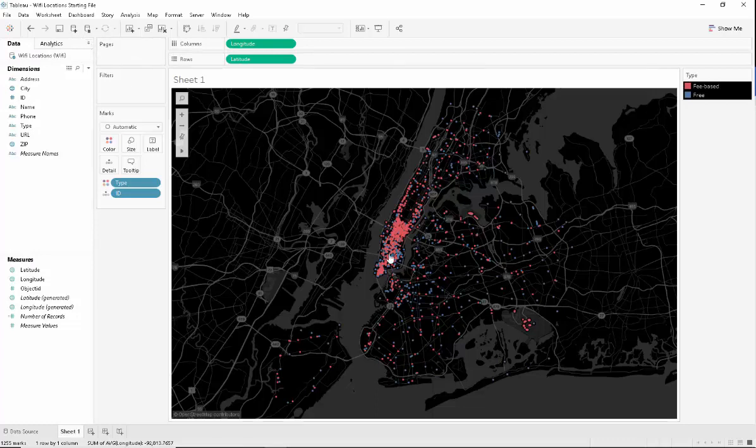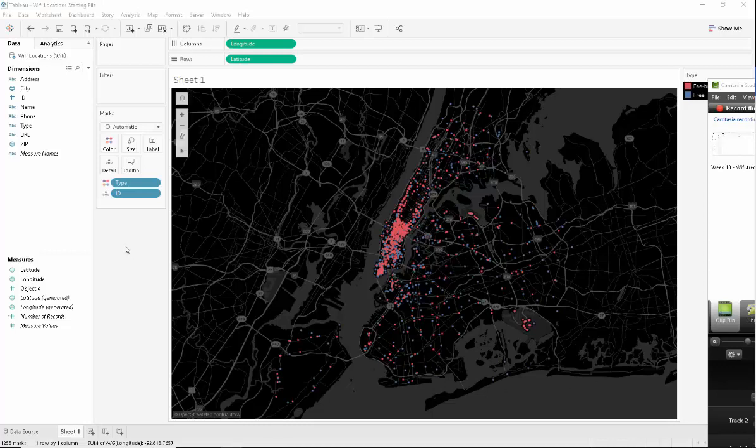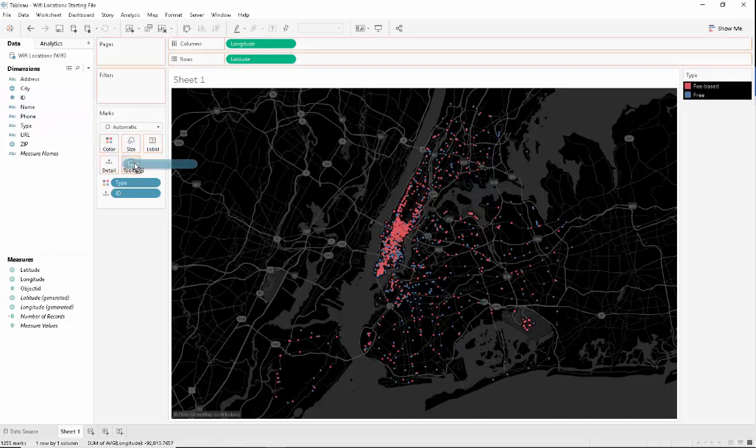Now let's look at the current tooltip. Right now the current tooltip shows the ID, type, latitude, longitude. Now let's modify the tooltip. So I'm going to put the type on the tooltip, the name of the place on the tooltip, address and phone number. So address on the tooltip and phone number on the tooltip.